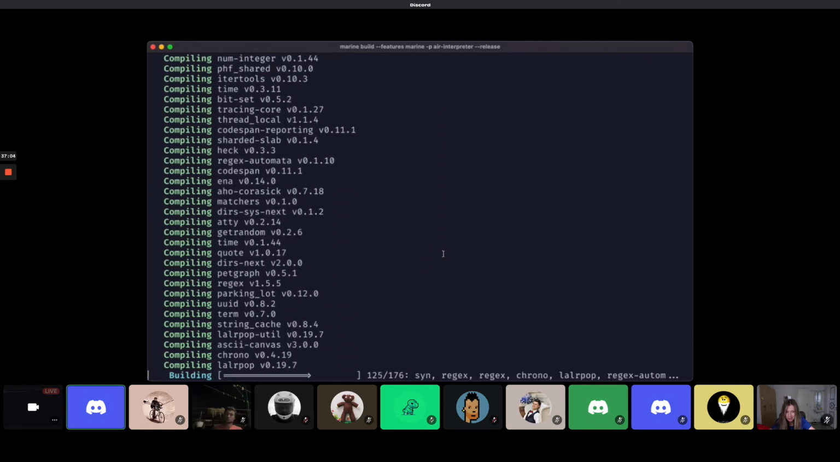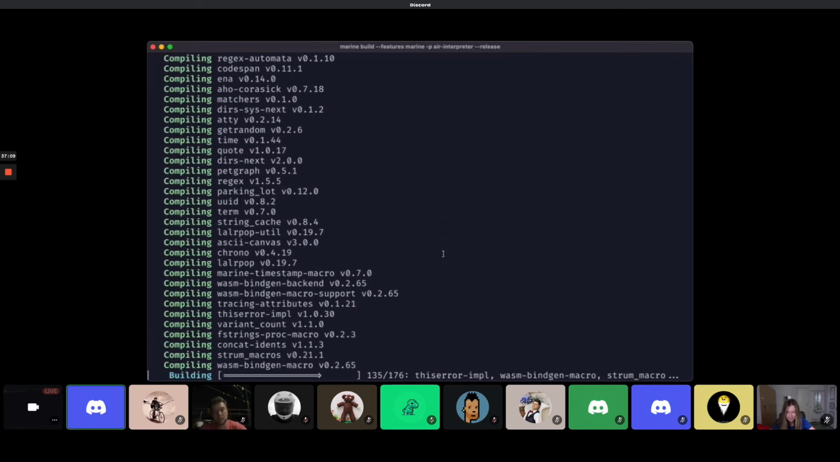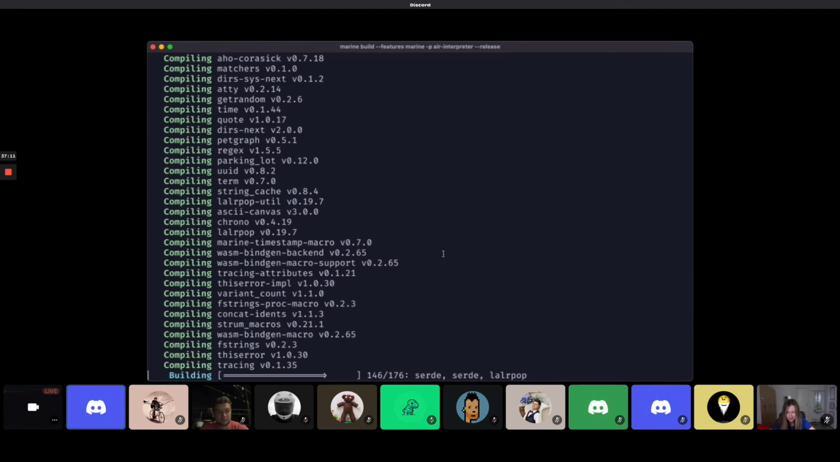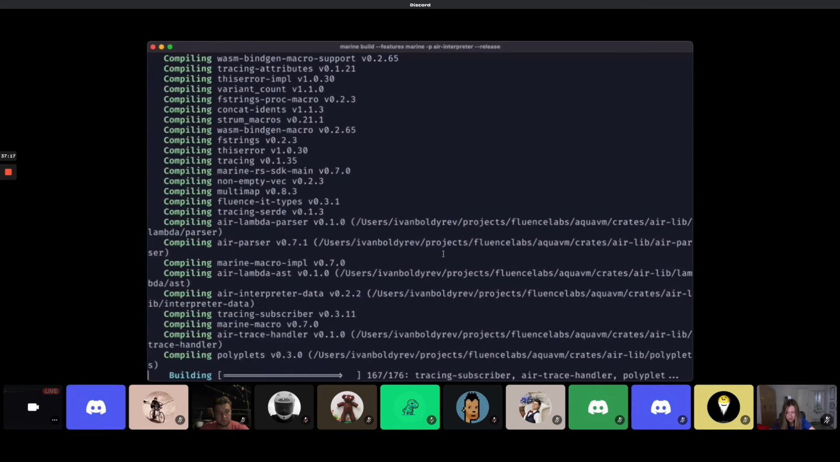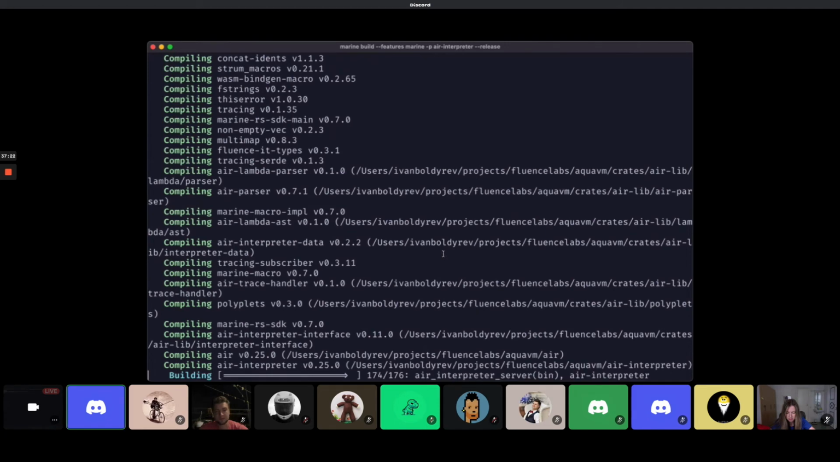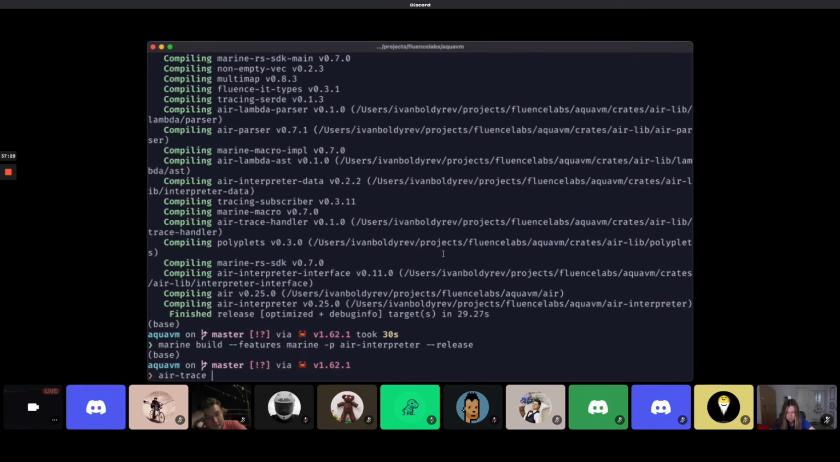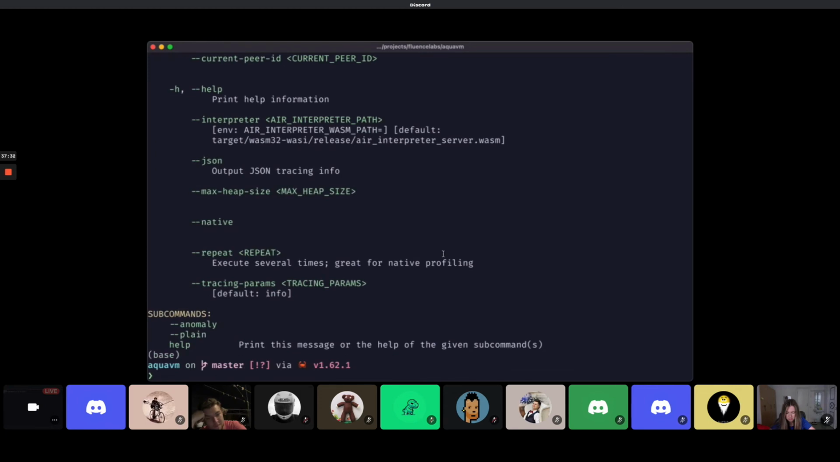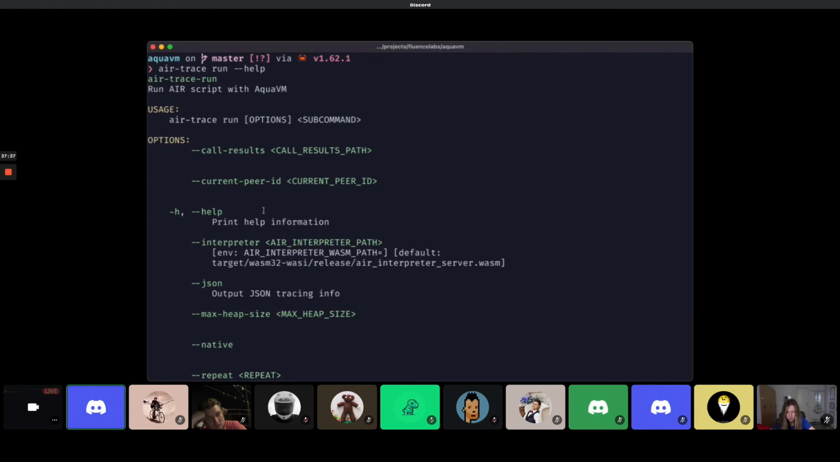The AirTrace utility needs to know the path to this binary. However, if you run the utility from the project root, it will use a default value that is just going to work. The run subcommand needs an interpreter. You see the default path.